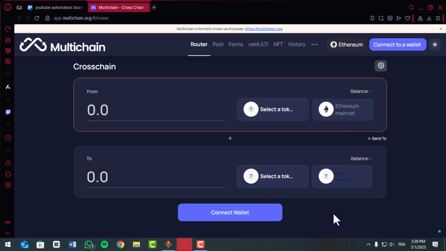It usually takes a few seconds to a few minutes, depending on network traffic. After completion, check your wallet on the destination network to confirm that the tokens have arrived. And that's how you use the Multichain Bridge on mobile. Fast, decentralized, and super simple.